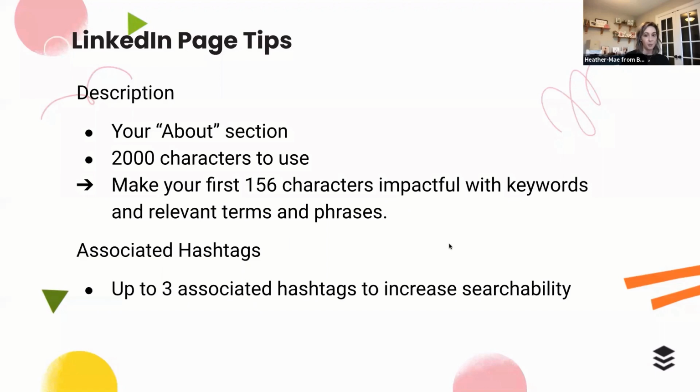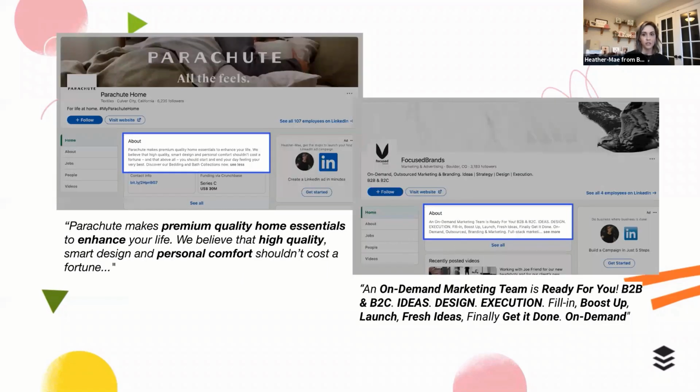Let's take a peek at a couple of LinkedIn About sections that really take advantage of those first 156 characters. So Parachute's About section says, Parachute makes premium quality home essentials to enhance your life. We believe that high quality, smart design, and personal comfort shouldn't cost a fortune. That's in their first 156 characters. There's more there, but those specific words, premium quality home essentials, enhance, high quality, personal comfort, those are all really great keywords that people are going to search for. And so if someone types that in, there's a high likelihood that Google SEO is going to end up pulling that in.